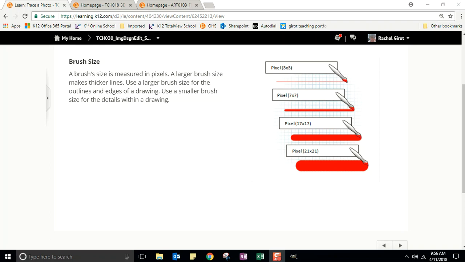Brush size. A brush's size is measured in pixels. A larger brush size makes thicker lines. Use a larger brush size for the outlines and edges of a drawing. Use a smaller brush size for the details within a drawing.